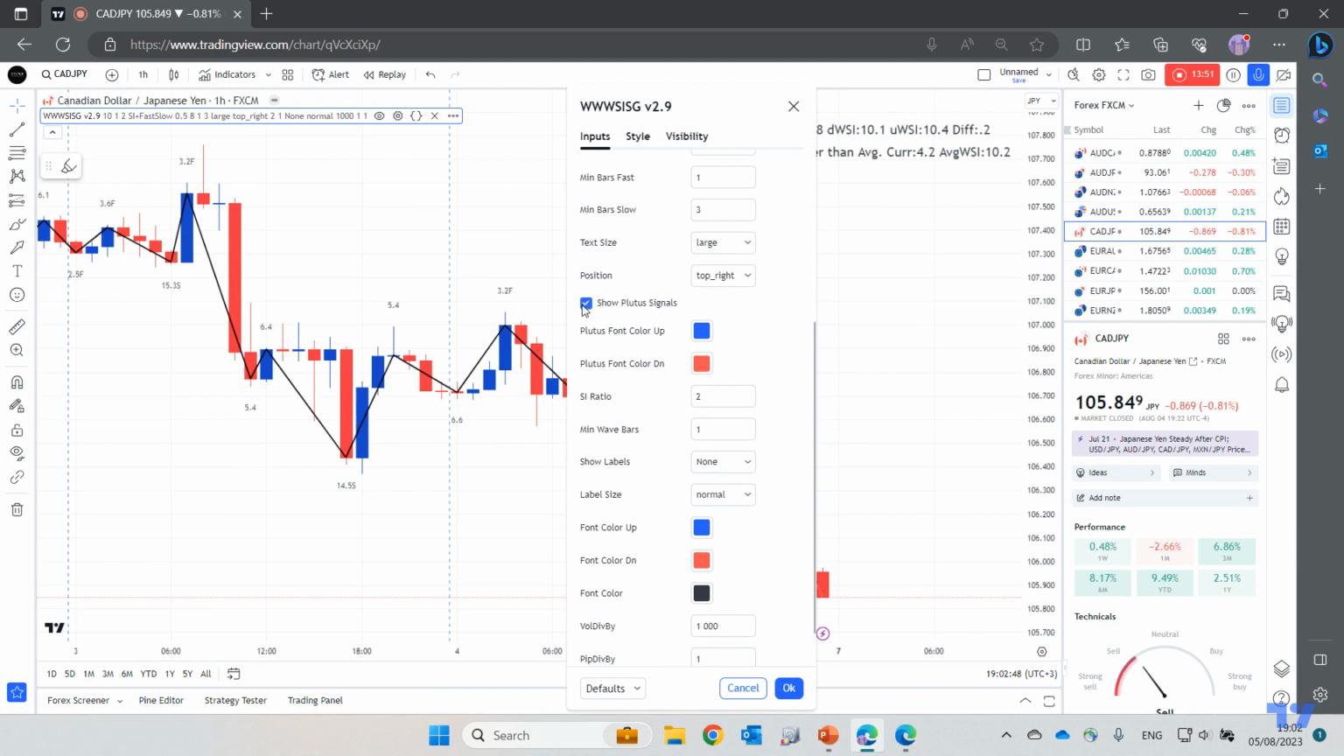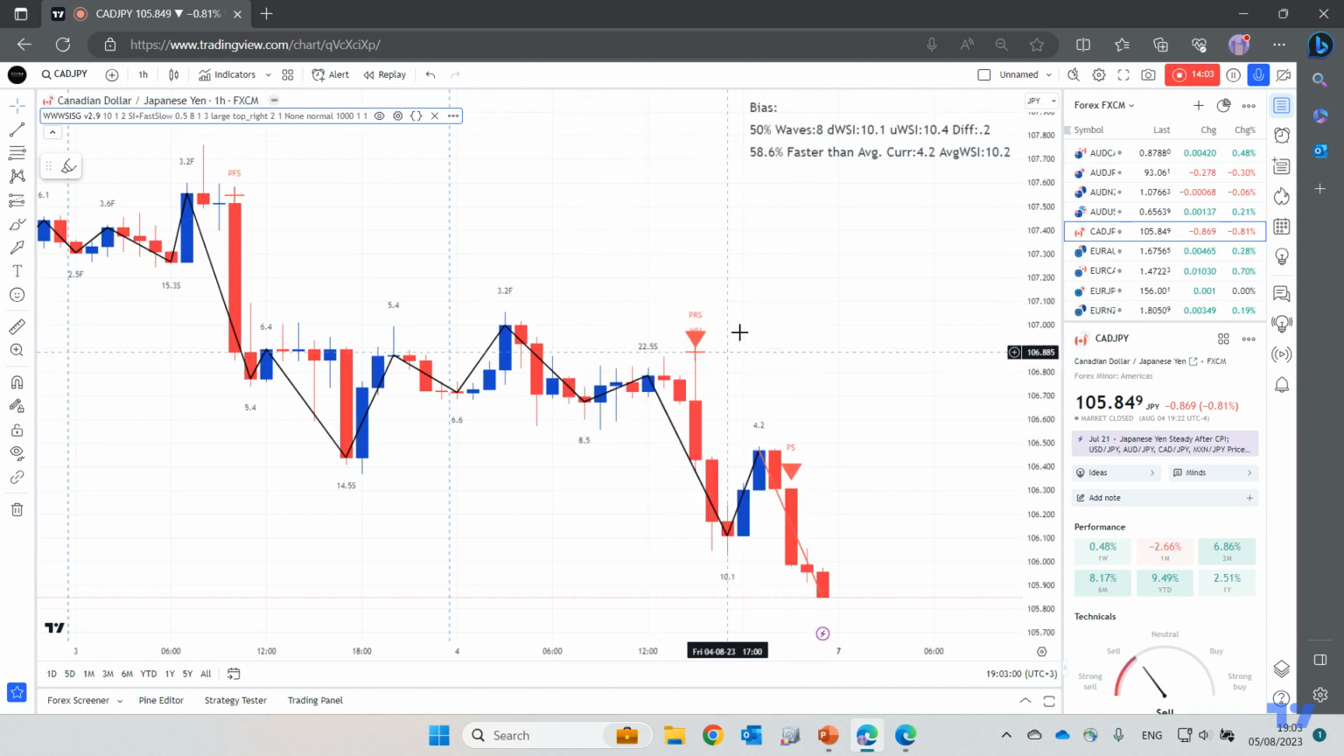Okay, so let me show them. The blue color is for buy signal setup. You can change it, of course. And the red color is for sell signals. So let me just show them to you. Those are the Plutus signals, 1, 2, 3 right here. Okay.